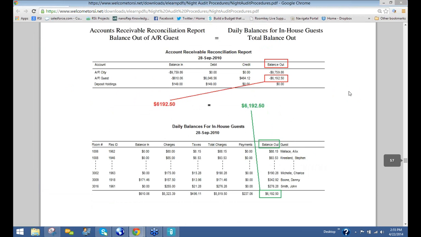Okay, so once we get all the reports printed out, we do our balance checks. Here we're checking our accounts receivable guests to our daily balances for in-house guests. So this shows every single guest that was in-house. Here we have the balance out column, so the total balance out for all the guests that are in-house as of last night should match our AR guest ledger at the end of the night.